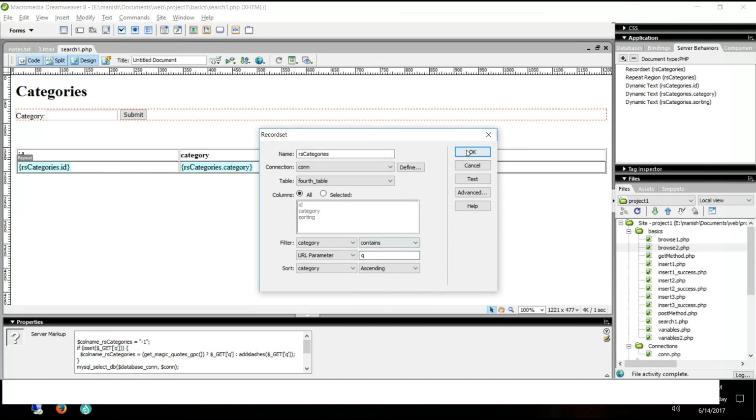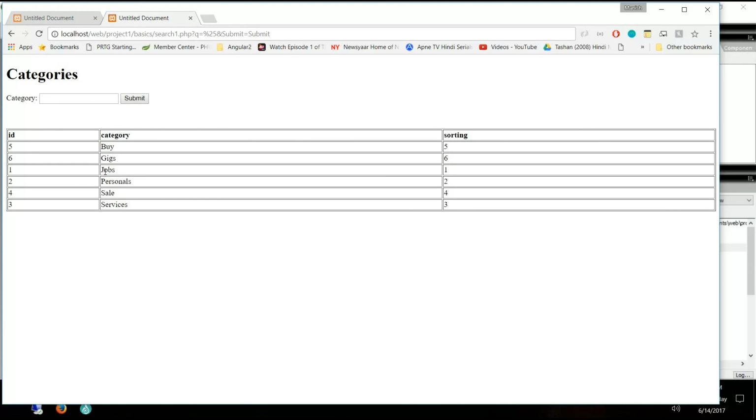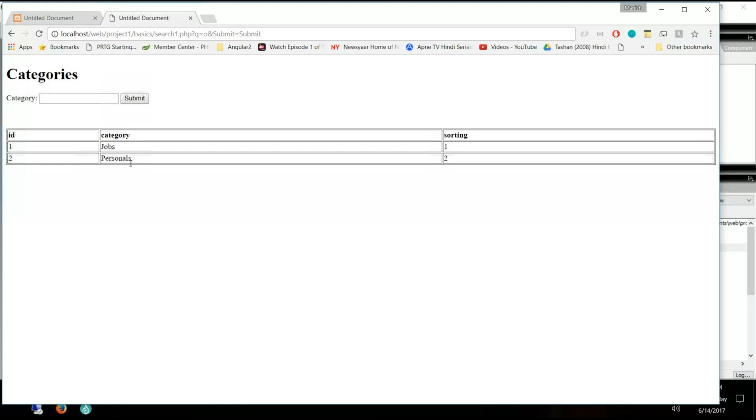contains. Contains means it should be anywhere in the string. So for example, if I put O, which is in between jobs and personal, I will be able to see both. If I pass O, I will be able to see jobs and personal because both contain O. If I put B, then buy and jobs are coming because both have B. If I pass U, I have buy. If I pass ES, I have services because ES should be anywhere in this. If I have VI, then also services will come.